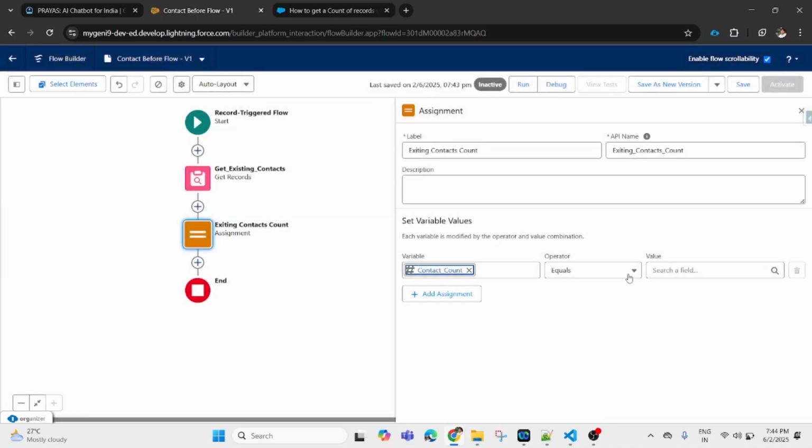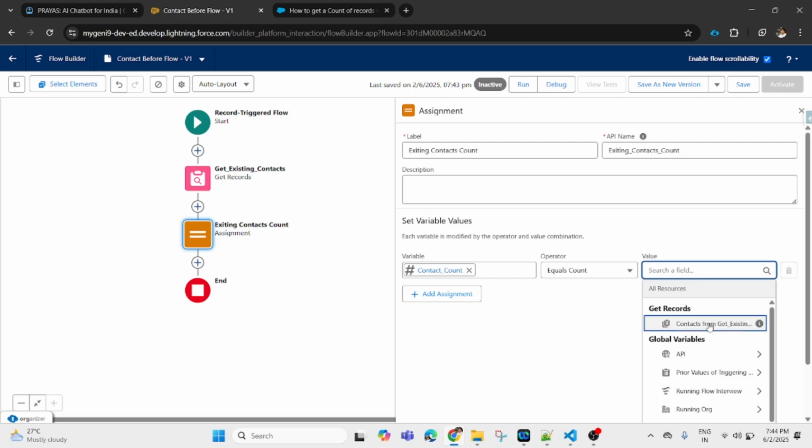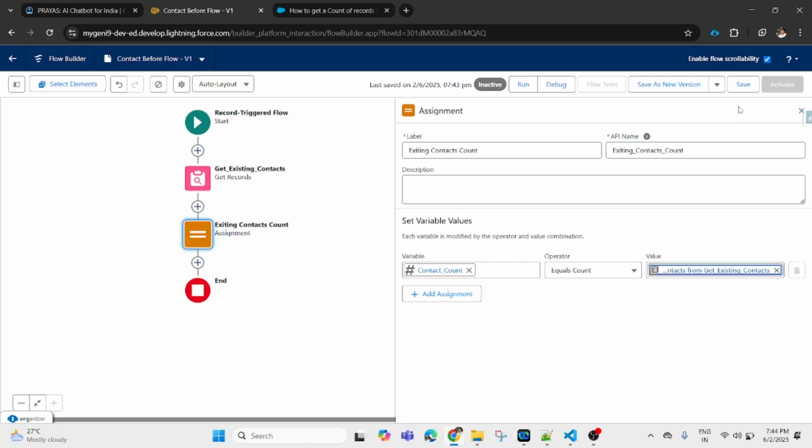Now here in the operators, this is the important thing, you have to put equals count. Then you can say contacts. We want the get existing contacts, right? Contacts from get existing contacts. This is the get existing contacts. Then it is done. Now we have the counts with us.